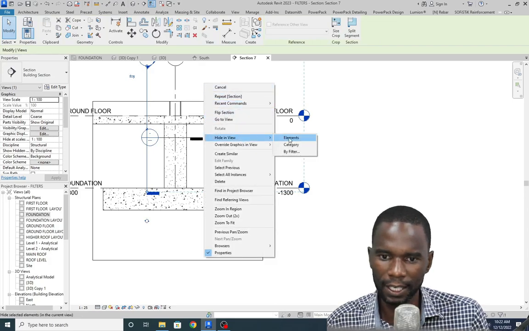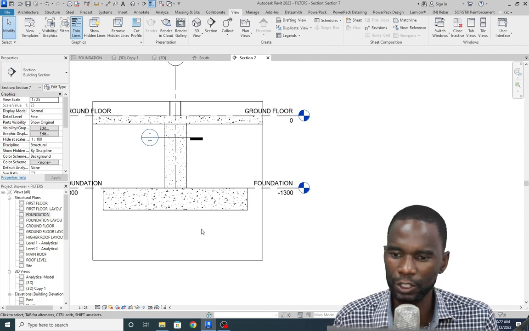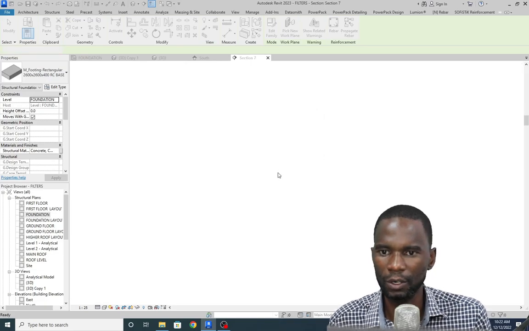If I want, I can just hide in view by element so that I just concentrate here. So to place your 3D rebar, just select the pad foundation, then click on Rebar, and click on OK.